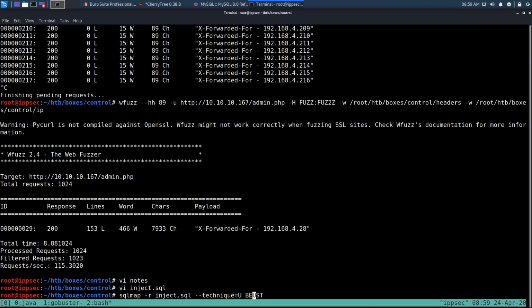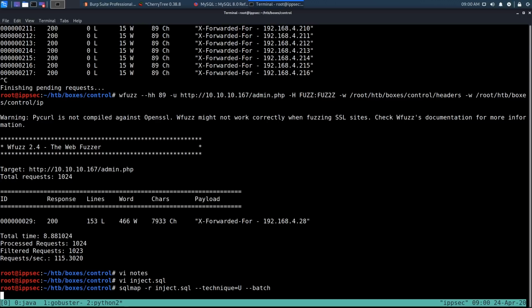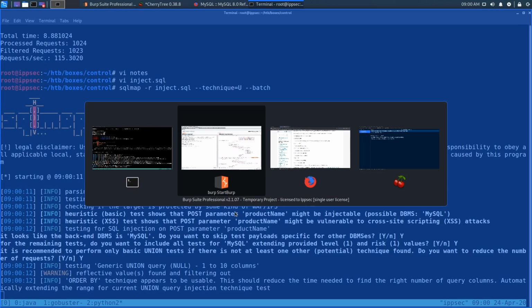I don't know what A is. Union, stacked, and timing. So there may be a U, but there's a bunch of techniques. If you look at the man page, you can read about them. But we'll do that, and then --batch. So that's just going to make it so it doesn't ask us anything.